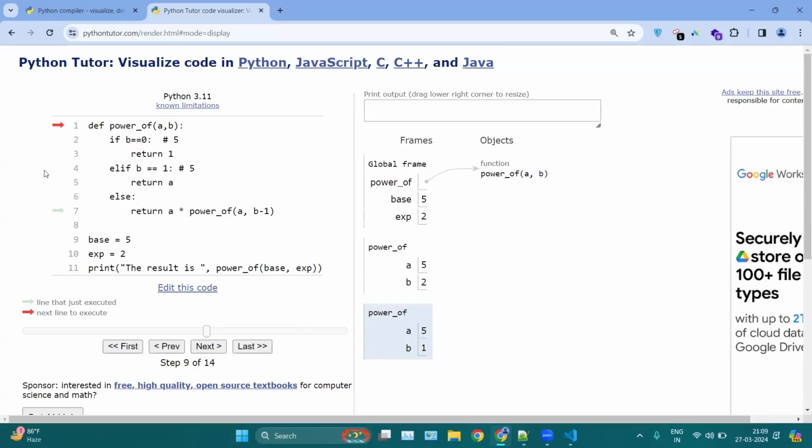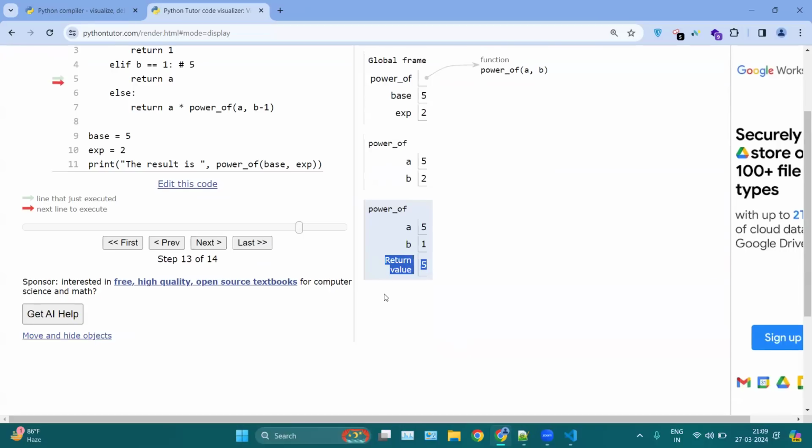Now here you can notice the elif condition will be true, which is return a. Return a means 5. So previous a is 5 and current a is 5, so 5 into 5, 25. If I click on next, it will ignore the condition which is return 1, because b is not equal to 0. It will take the elif condition, which is return a, which is 5 here. Now you can see the return value is 5.